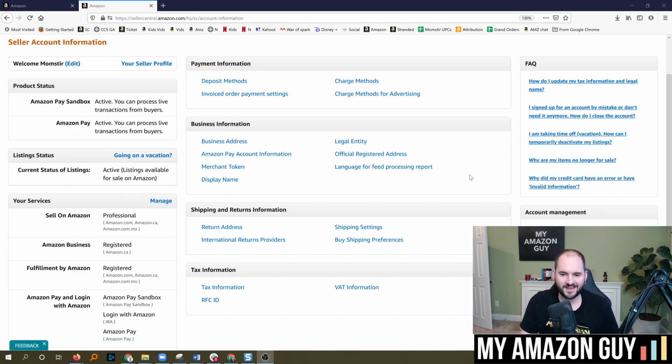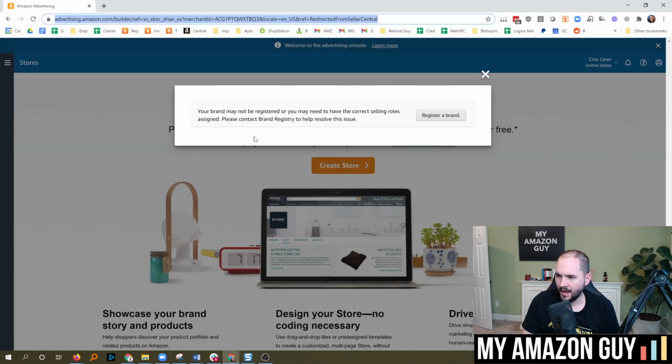And what it should say is edit. So if we go back to that original icon, if you see a register a brand icon, your problem still persists. It's not done. But if you see the brand name show up right here and an edit button next to it, you're good to go. At that stage, you can then create your brand store and your A+ content, and you have full control over your brand registry on your Seller Central account.